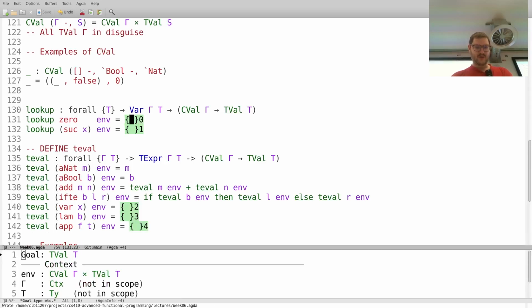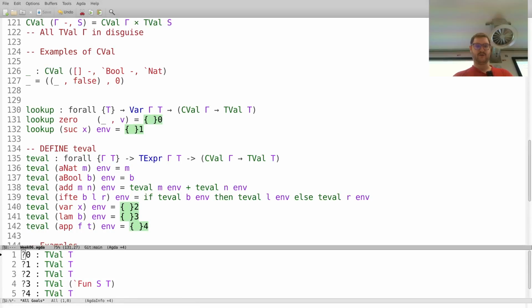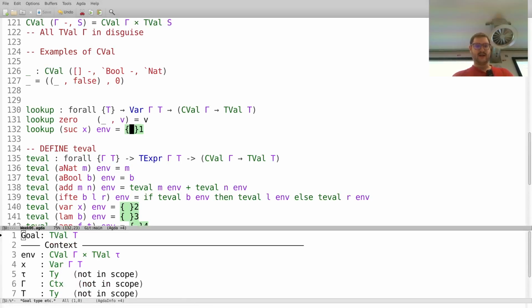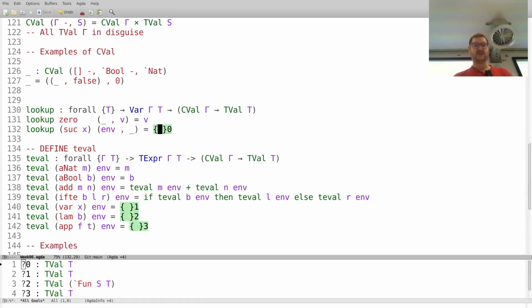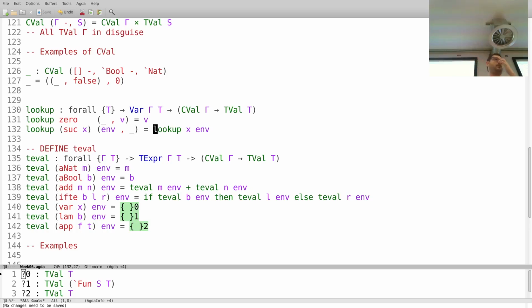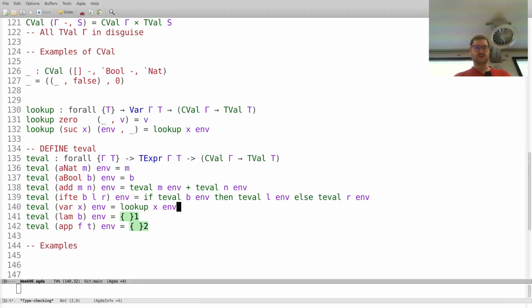So my environment is something, I don't care what, and a value of the right type, so I can return it. And then if it's a successor, again, it forced the context to be non-empty, which means that the environment is a pair, but I'm looking further into the context. So that means I need to look further into the environment. So this time I'm going to ditch the rightmost component of the pair and just look up the variable recursively. And so now here, I can just look up my variable into the environment.